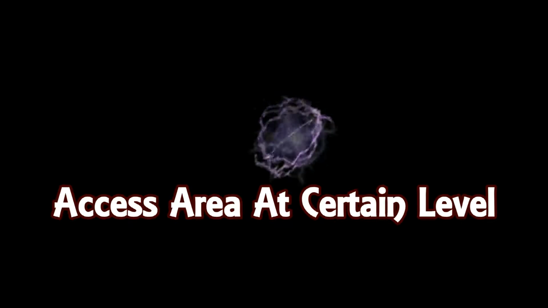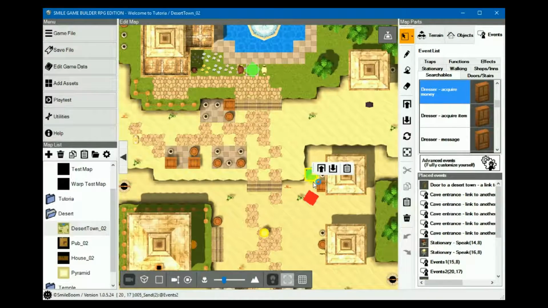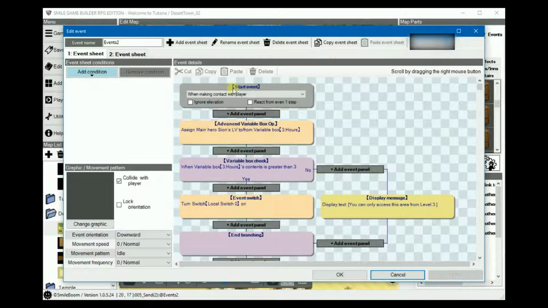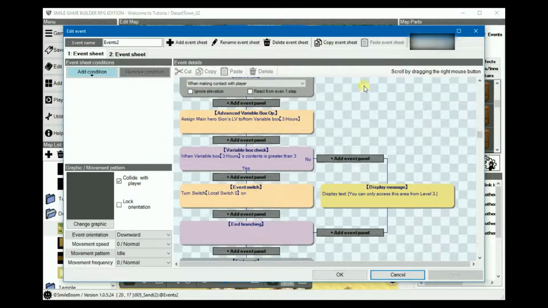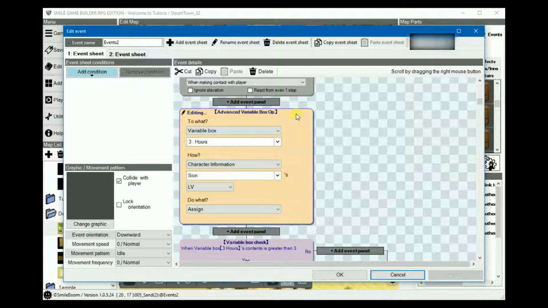For the next one, the specified player, presumably the party leader, will only be able to access a certain area at a certain level. For this, we have traveled to the desert town. We create a blank event with two sheets. On the first sheet, make contact with the player as the trigger. Anyway, we'd assign a variable to the selected character's level, which is in the advanced operating box under character information, and then you will have level.